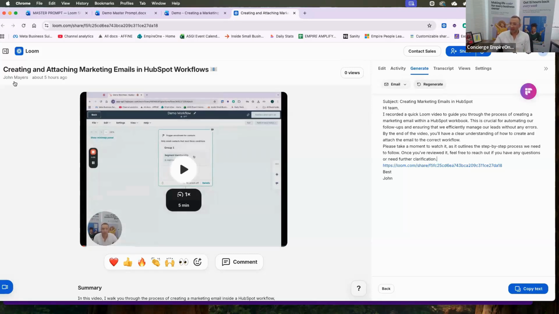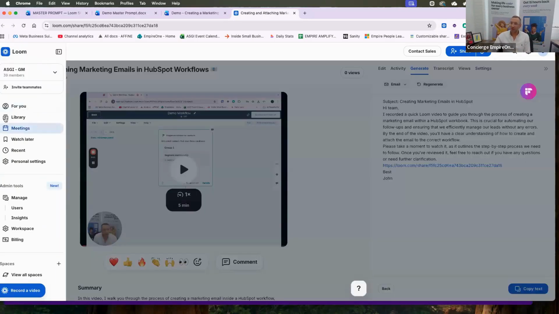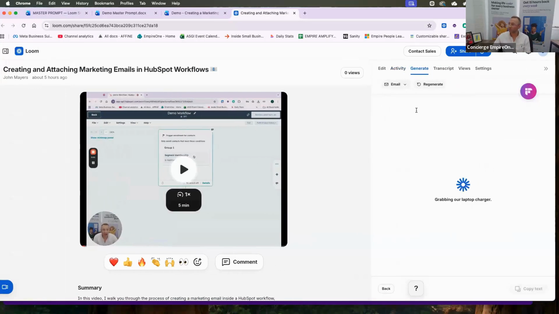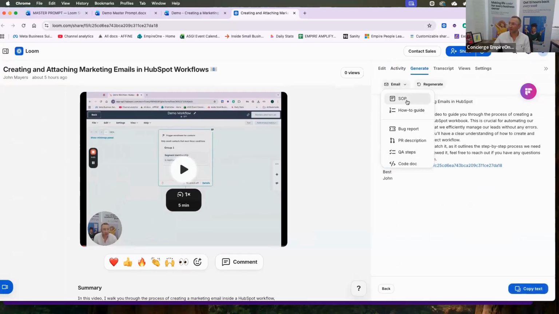So again, inside Loom itself, you can create a library. Say you've got lots of different departments. You can have a different library for each department, and then you can put all the videos that correspond to that department inside that library, just to make it super easy. But yes, the most incredible tool inside here is definitely the SOP builder.